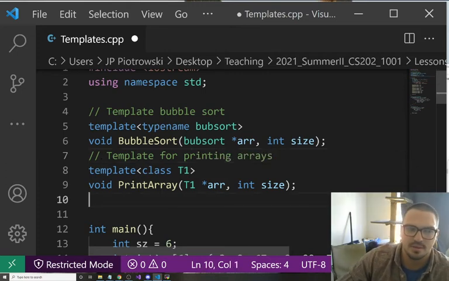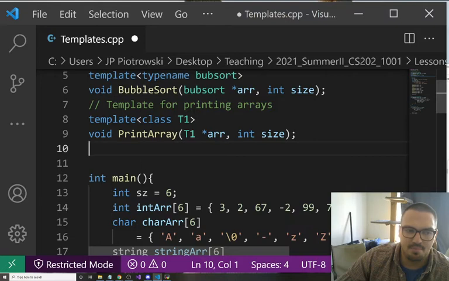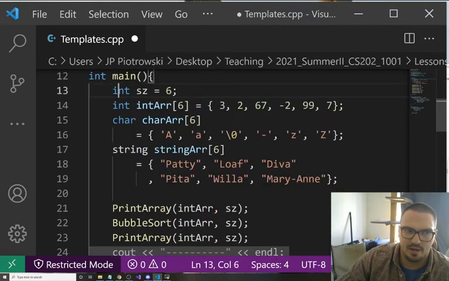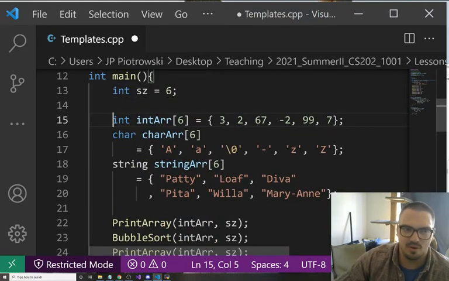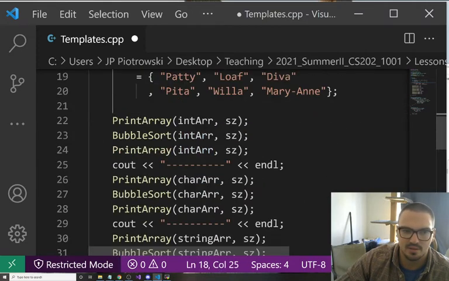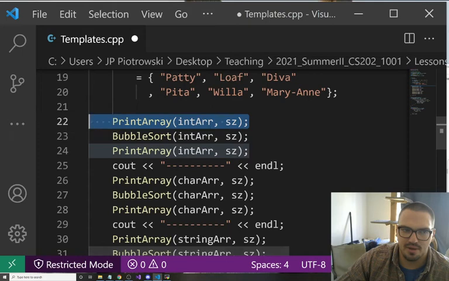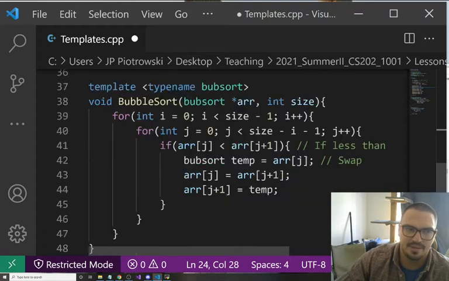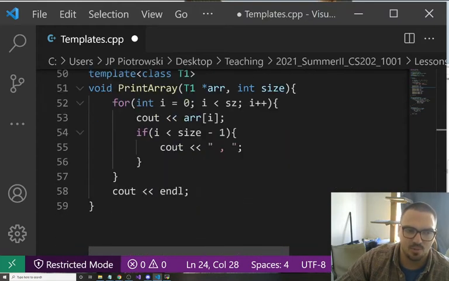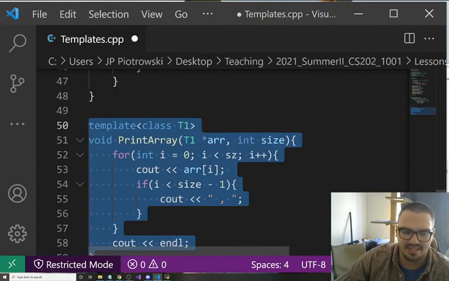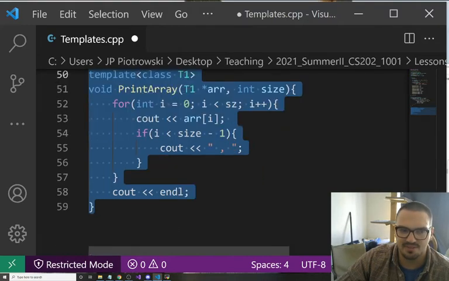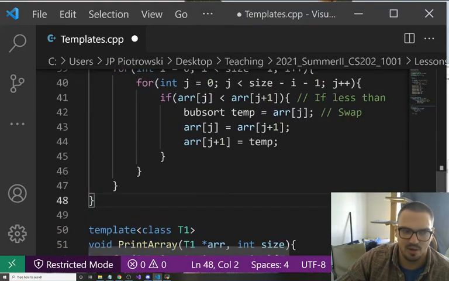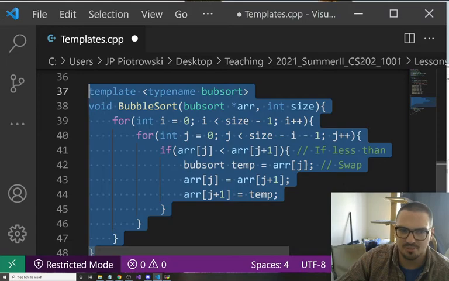All right. And then in main here, I declared 3 arrays, right? One for ints, one for characters, and one for strings. And then I'm going to print each array, sort each array, and then print it after it's been sorted. Now, just like you've always done in CS135, I'm putting the definitions for these functions down below main.